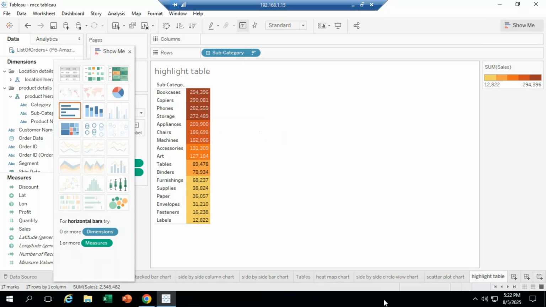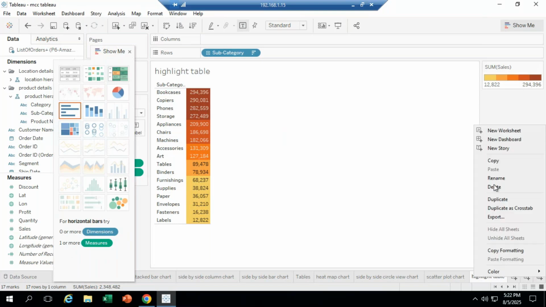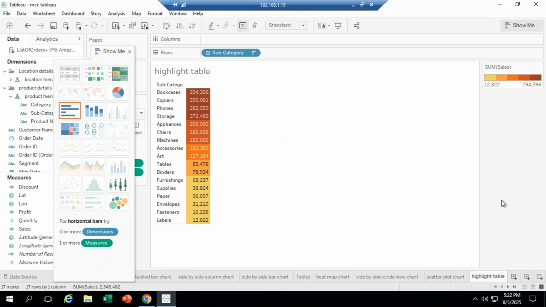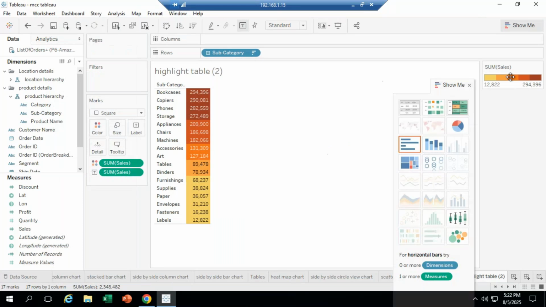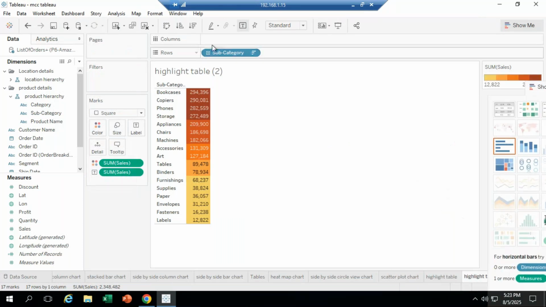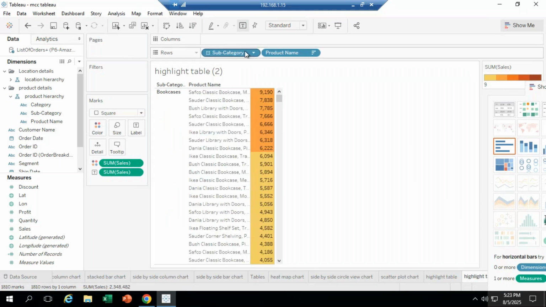Suppose I don't want to display this. Okay, I want to duplicate this one. Right click on that, duplicate, click on that. Automatically we got one more duplicate. In that, see, I want to use hierarchies. If you want to use the hierarchies, how is it going to display for us? Click on that subcategory. See now, product name we got.